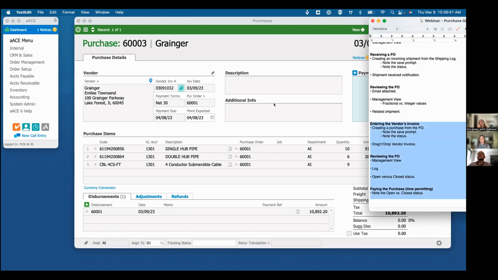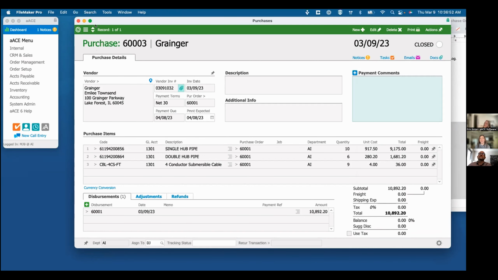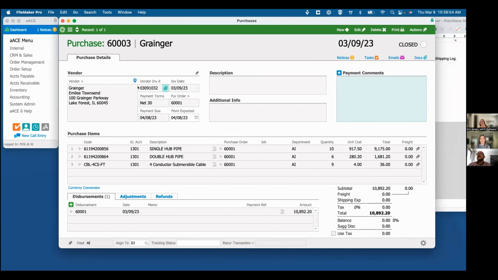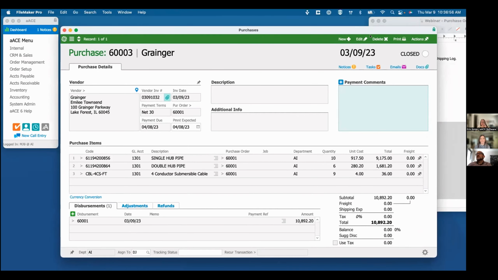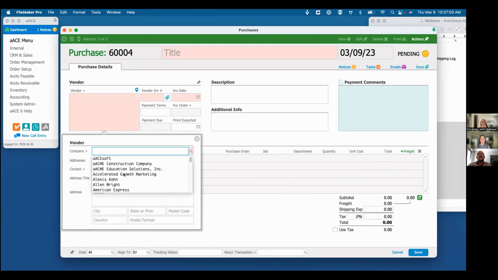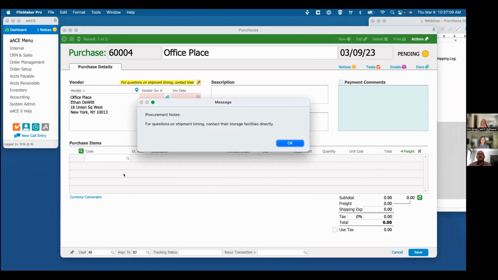Cool, I got through my agenda. It looks like we do have a question. We do. What about entering something like a utility bill where you would not have POs? Yeah, so you can always just go straight to the purchases module. And do we have in our demo data a utility company? We have office place or office space, and I think that's it.